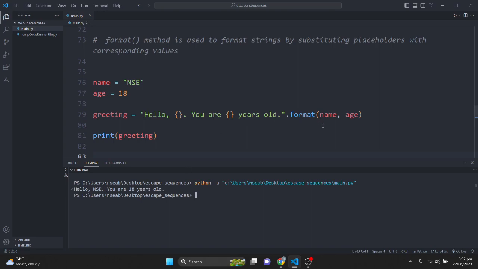So what happens here is that the first curly braces is being replaced with the value of the name variable. In this case, that value is Nse. The second curly braces is being replaced with the value of the age variable. In that case, the value of the age variable is 18. That is why we have hello Nse, you are 18 years old. Nse in place of the first curly braces, 18 in place of the second curly braces.